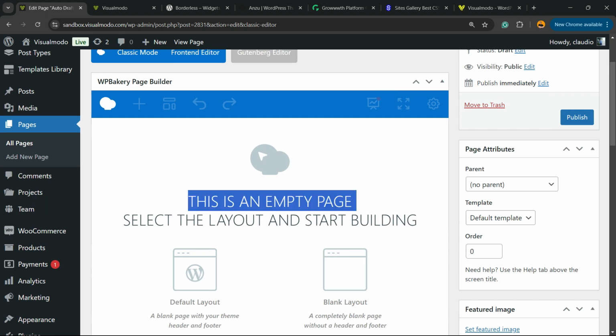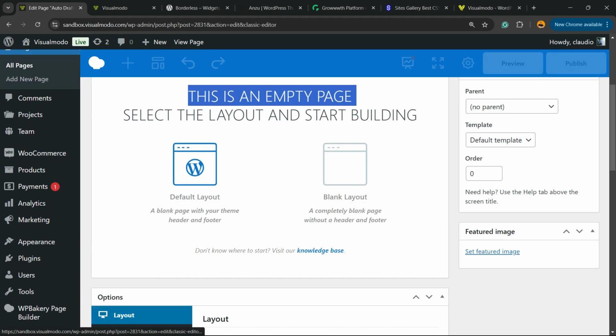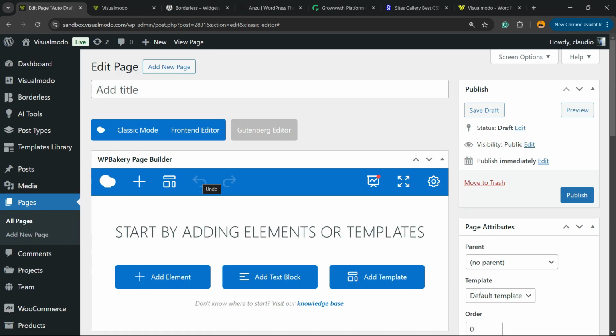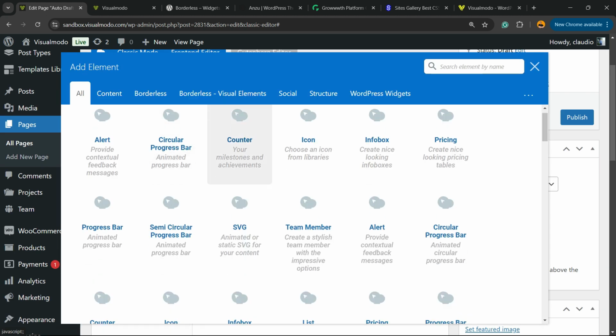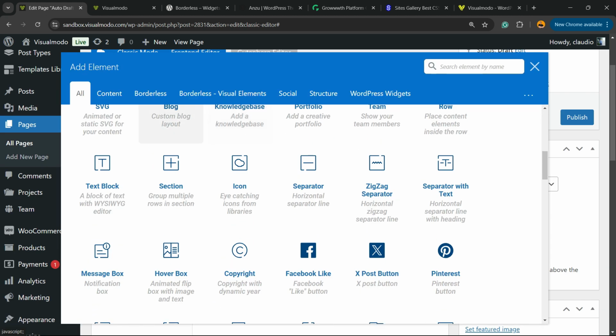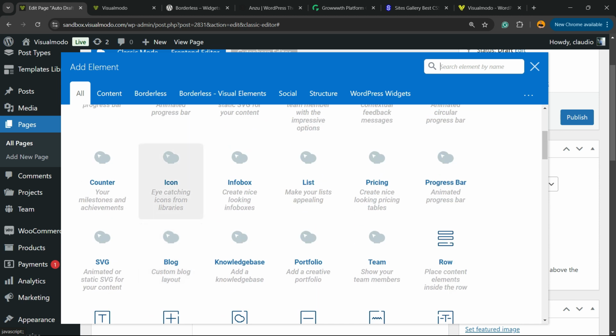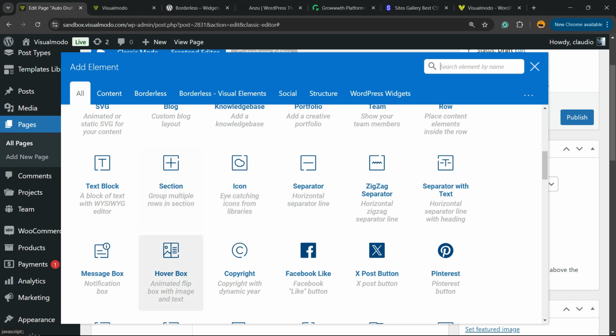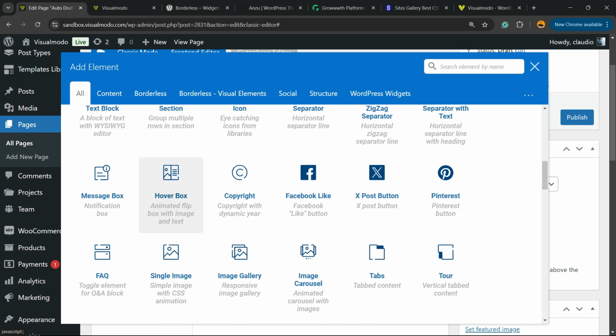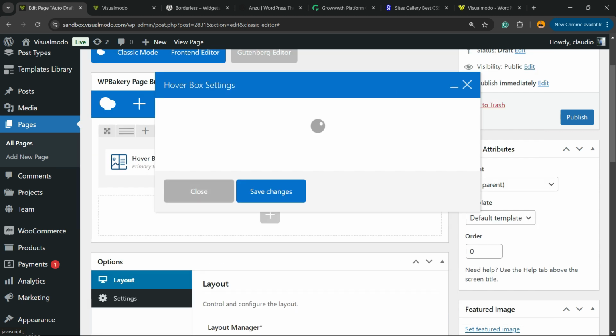This is an empty page, so select the layout. I recommend that you always use the default layout, okay? The blank layout is for the case that you are trying to create a landing page. But the default is going to load your theme navigation menu and your theme site footer. After that, click on Add Element. Scroll down just a little bit. Yours may look different, but if you install the Borderless plugin, you're going to be able to find extra elements right here. But I'm going to be looking at the hover box element, just like this.